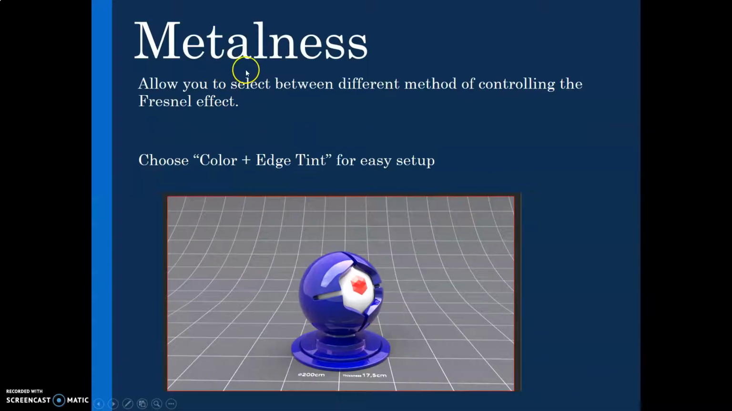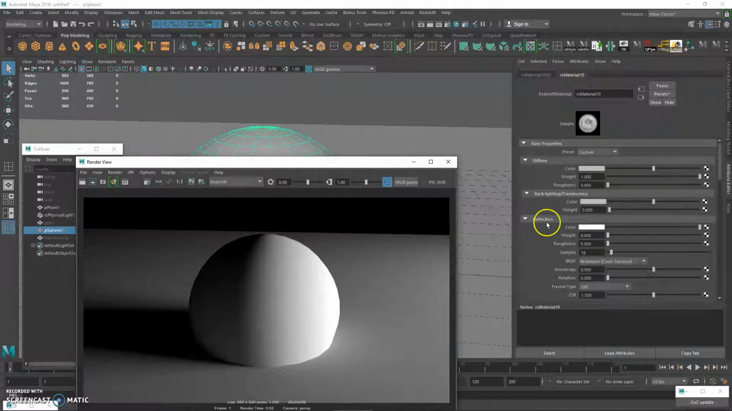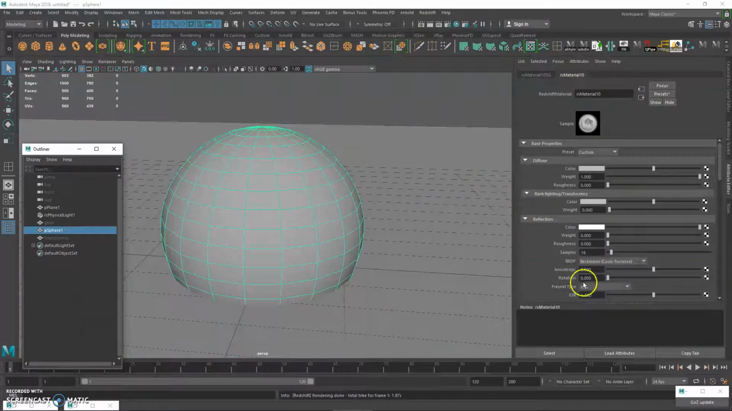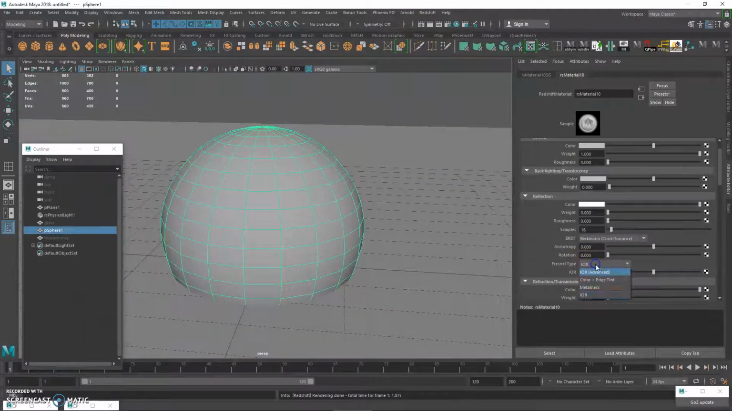Okay, metalness. So I'm going to Alt Tab. You can find metalness here. So this is the metalness attribute.